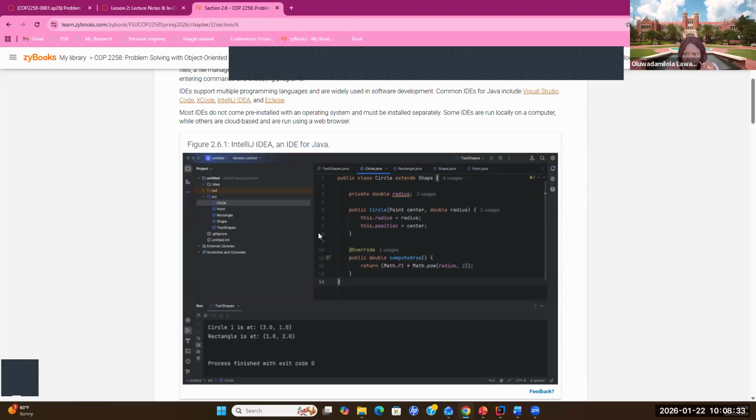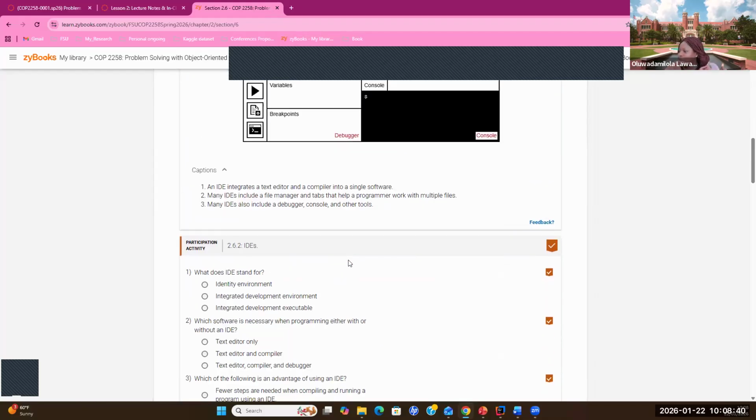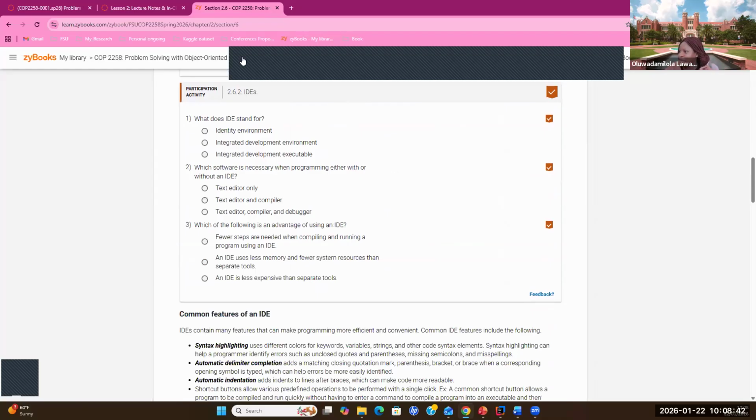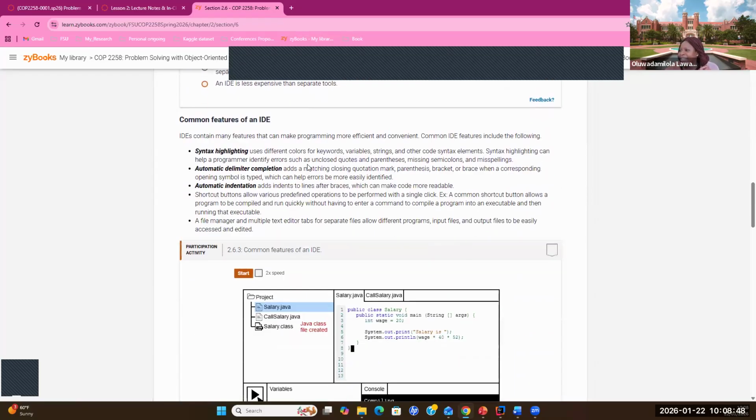Are we clear? Thumbs up if you understand what I just explained. Thank you. So you also have your lab works, your participation activity to do, understanding what the IDE stands for.